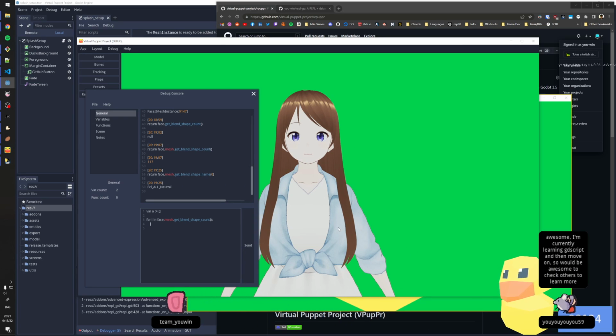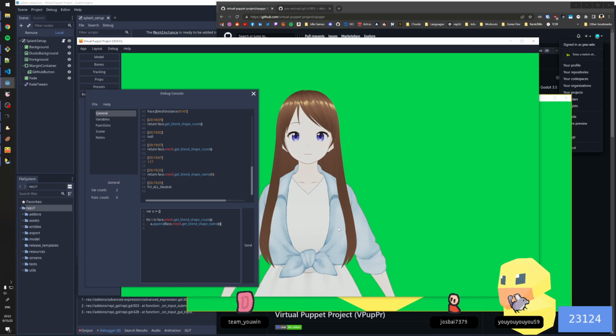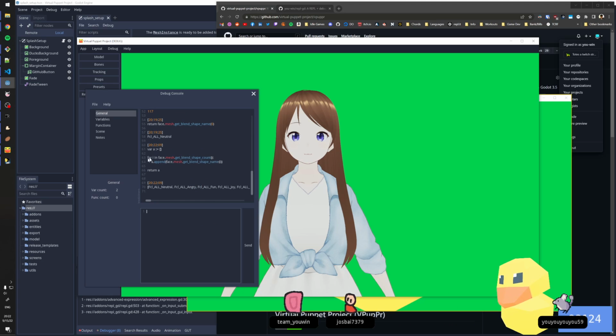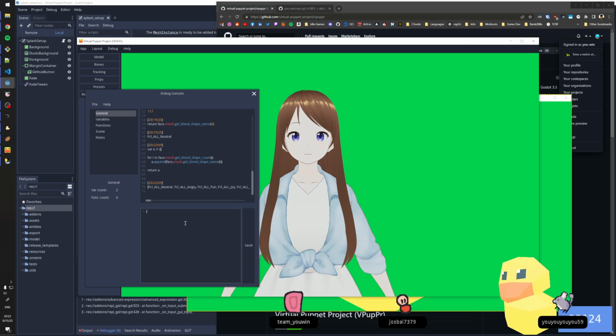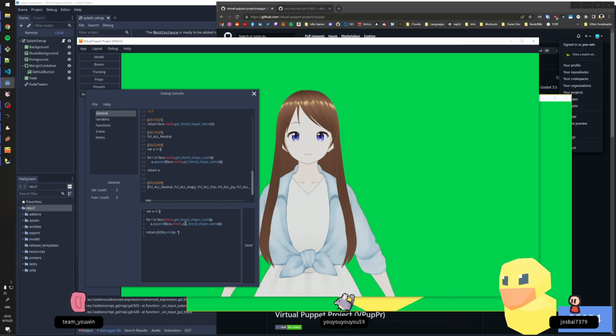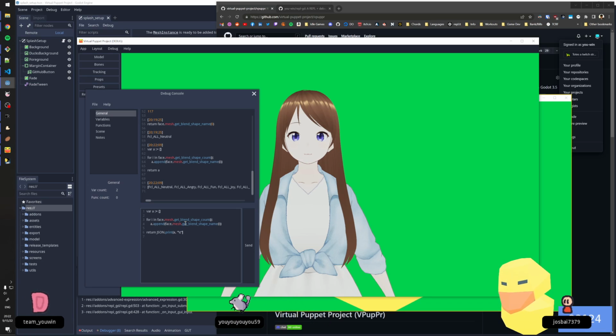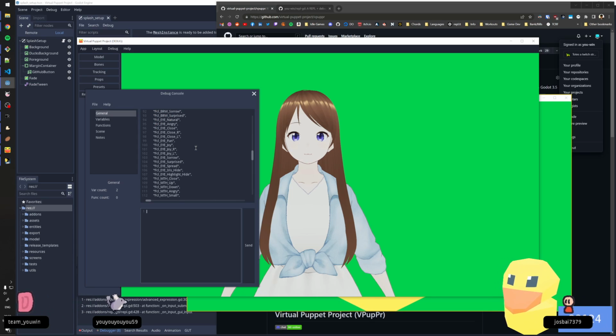So for i in face, we do an append, face.mesh get blend shape name i. And then we'll just look for it, I guess. Return a. Okay. Thank you, me, for not printing this out properly. Okay, hold on. Give me this again. So we'll do JSON print a, and then, I don't know, give me one of these. There we go, it's beautiful. Oh my god, there's so many.